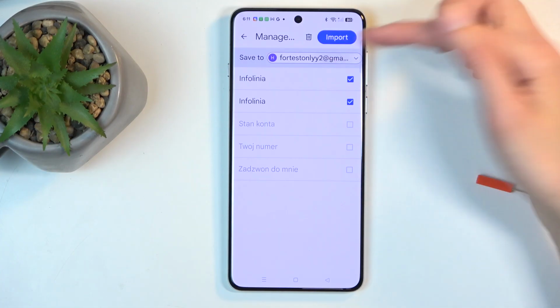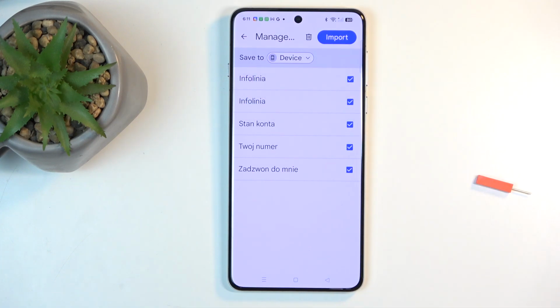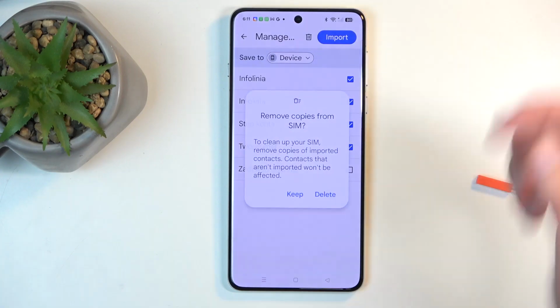Now you can also see that this is a drop-down menu, so you can click on it and select the device. And when you do, it automatically allows you to import all the contacts. Now if you have more than one Google account or any kind of account here, they should also be listed in the drop-down menu, so you can choose whichever one you want. Additionally, you can obviously deselect contacts that you don't want, and from there, click on Import.